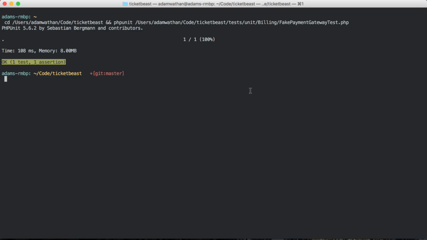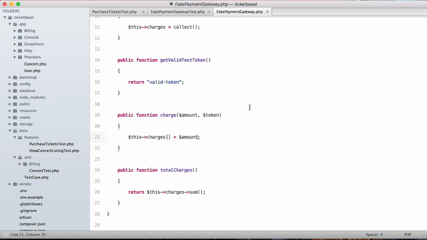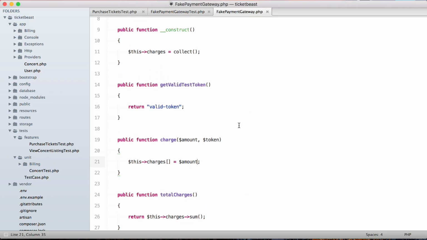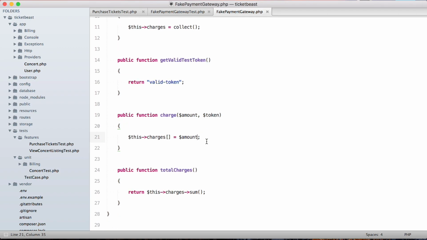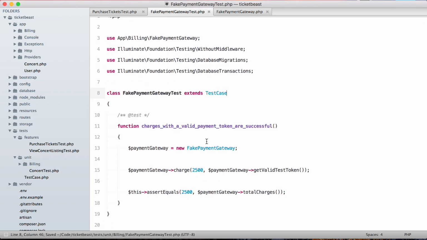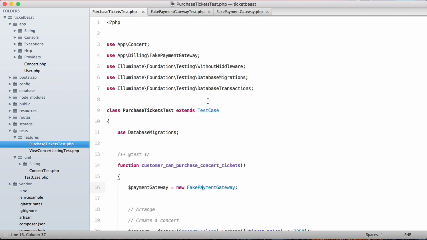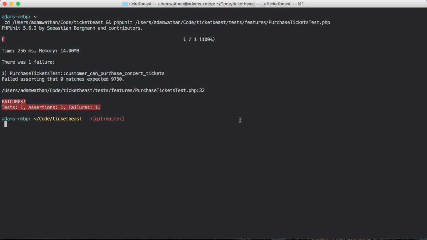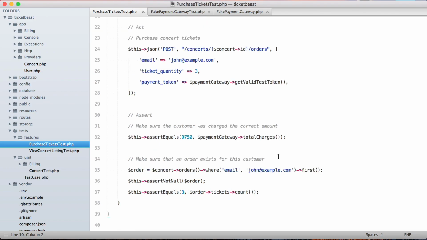So now, even though we're obviously missing some stuff here around failing if the token is invalid, I'm just going to leave it and jump back to our integration test and not worry about driving out any behavior that the fake payment gateway needs yet that hasn't been driven by our acceptance test. So let's run this again and just see what happens. So now we're getting an error that 0 does not match 9750, and that's happening down here.